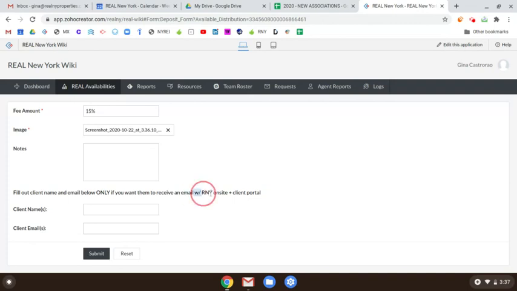It will also send them the on-site link to the application that they need to complete in order to complete their full application package. So I'm going to put my name for example and my email address, and I'm going to submit.